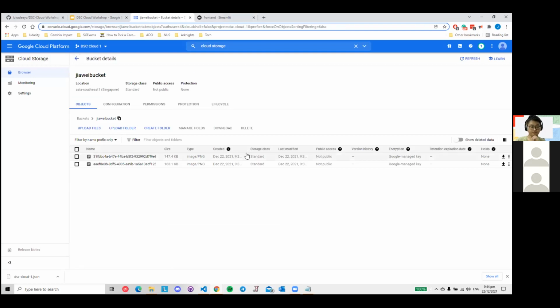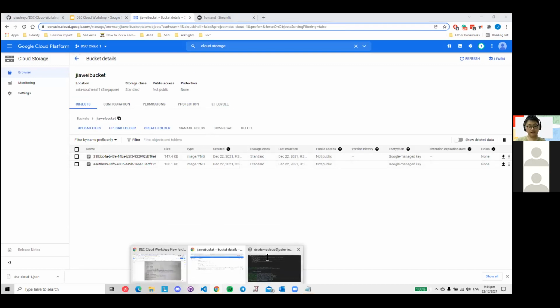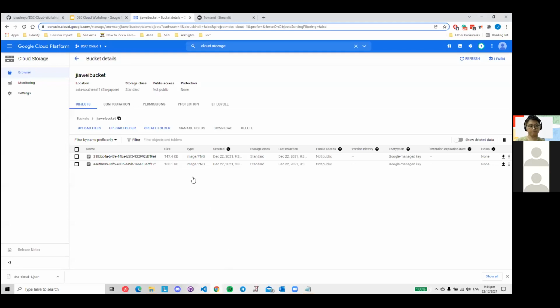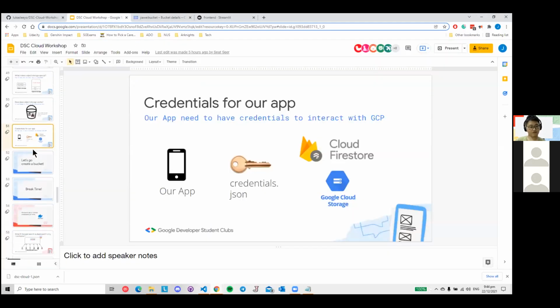All right. Okay. So I assume all of you have already downloaded the initgcp.py and backend.py to your own computer. Okay. Yeah. So after you have downloaded the backend.py and initgcp.py, I will move on to the next topic, which is a Kubernetes topic. Okay. Yeah.